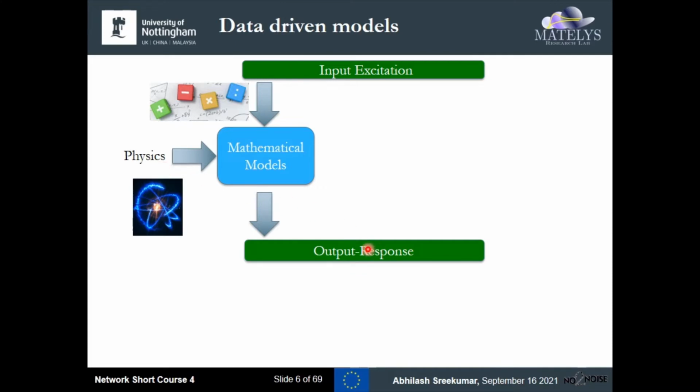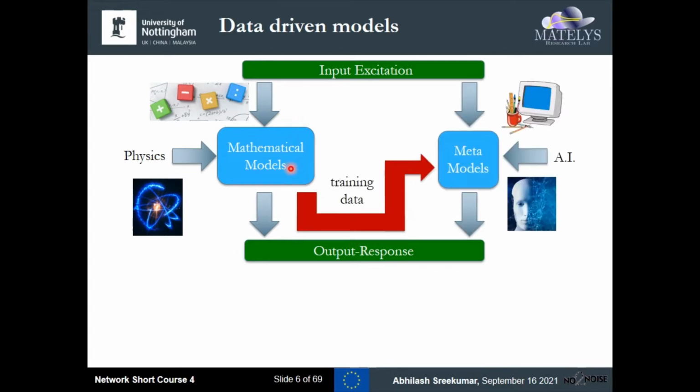However, in the case of data-driven models, these outputs generated from the mathematical models can be used to inform our so-called meta or surrogate models, which are further informed by AI and trained to obtain, maybe if it's a neural network, some optimal weights and so on. And this instead can be used to predict the output and response. Now, what is the difference in terms of performance between both these approaches? We will have a look.